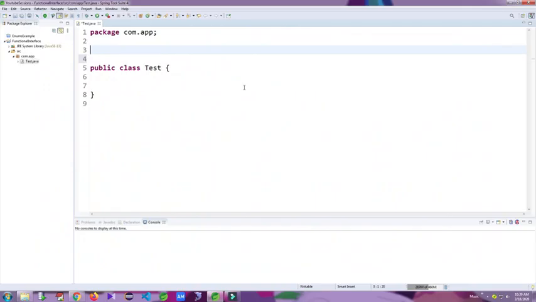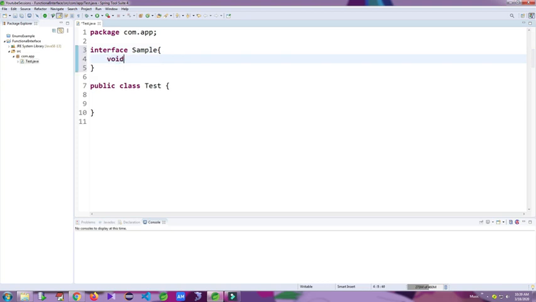In this video session, we are going to see the practical implementation of functional interfaces. First, I am defining one small example, a functional interface Sample having one abstract method, void show. Applying @FunctionalInterface is optional.